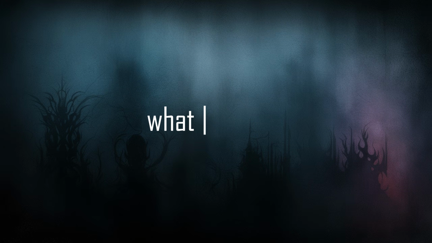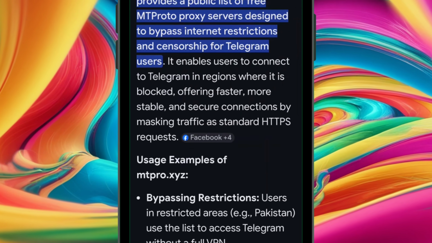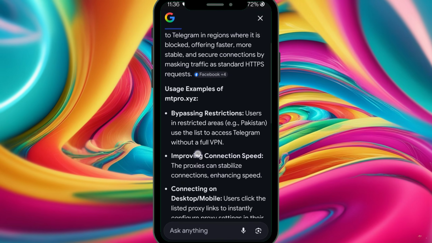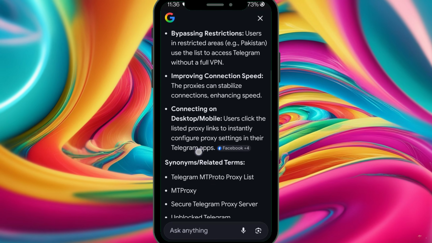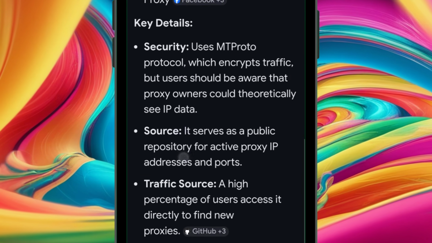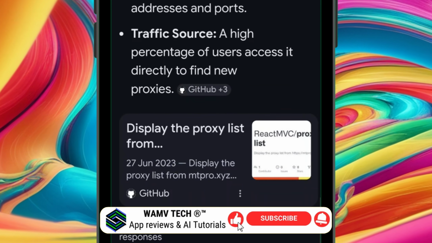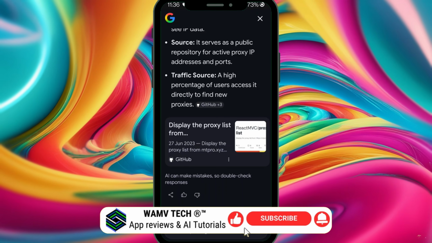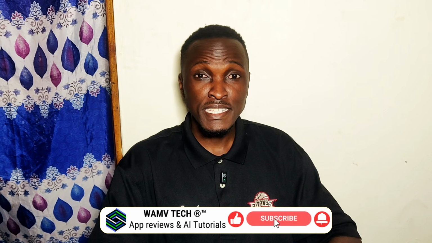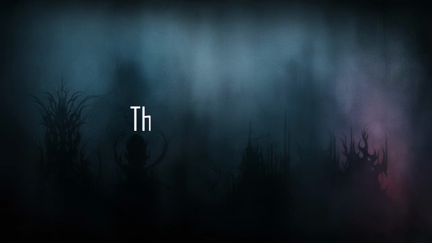Let me first explain what is MTPro. MTPro is a public proxy website that gives free MTPro proxy servers made specifically for Telegram. Since 2018, the platform has been helping Telegram users connect when Telegram servers are restricted, slow, or unavailable. Telegram itself supports MTPro proxy, meaning this is not a hack, it is part of Telegram's own connection system.